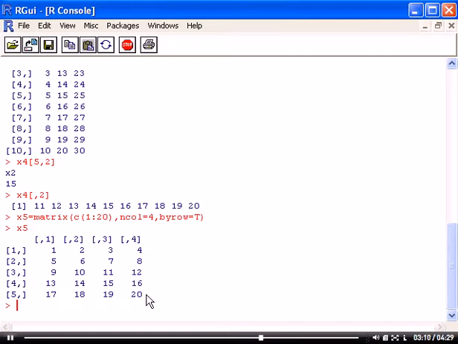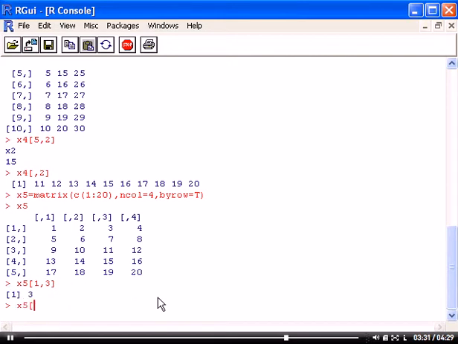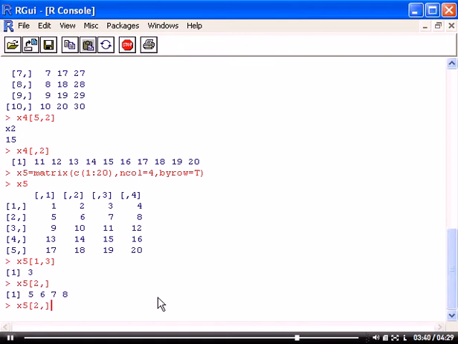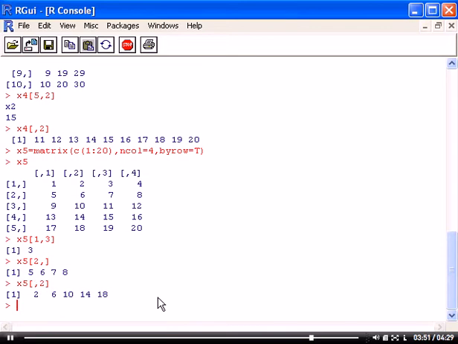In this case, we don't have the names, sorry, the x1, x2 that I had with cbind. So if I wanted, let's say 1 comma 3, I could do x5 brackets 1 comma 3, first row, third column, simply like that. If I want the second row, x5 2 comma, we've got the 5 6 7 8. And instead of 2 comma, I could do comma 2, second column, and then it goes to 2 6 10 14 18.